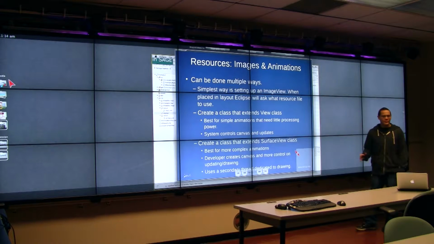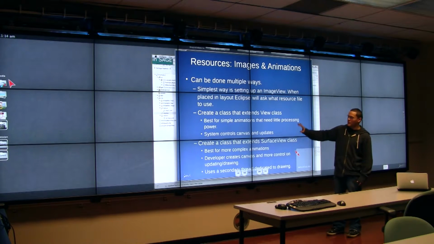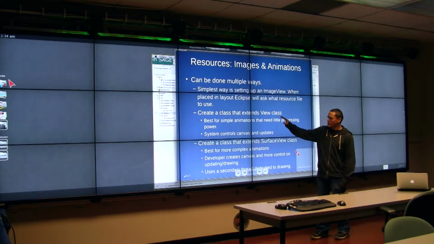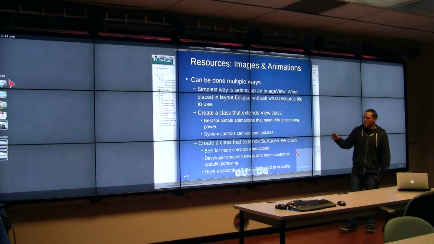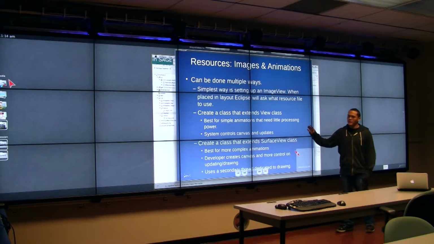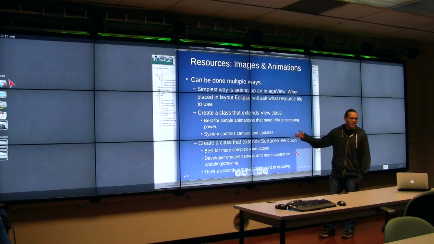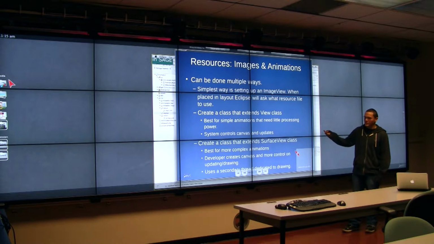If you want to create animations, then you'll use one of these two methods. You'll either create a class that extends view, and this is best for simple animations that require little processing power. In this scenario, the system gives you a canvas and does all the updating, so the system will redraw anytime it feels it's necessary.